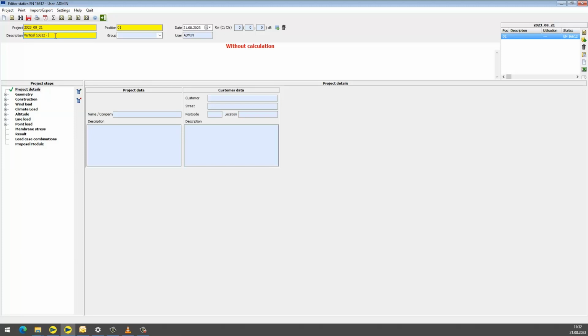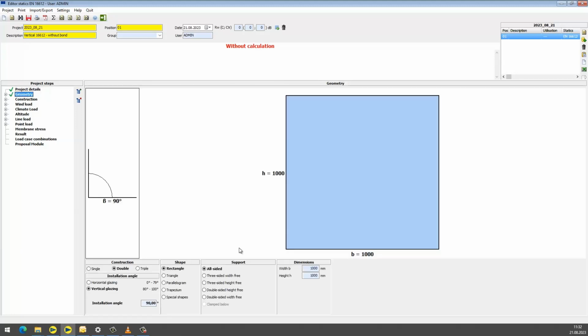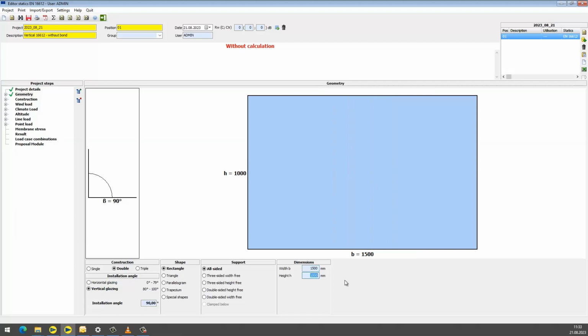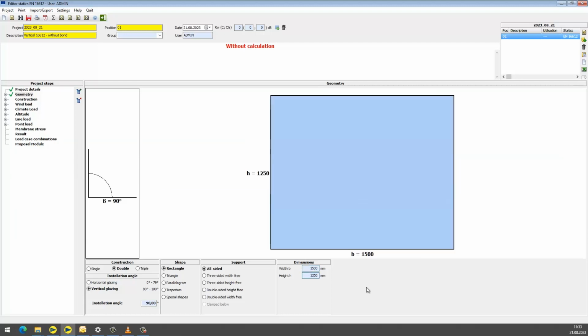Let's do the whole thing without a shear bond, because we will then calculate other variants. We could enter customer data here, which will then appear on the printout, but we won't do that now. We'll go to the geometry. We want double insulated glazing, which has already been selected here. Vertical glazing, mounting on all sides, and we enter the width here. We have a width of 1500 mm and a height of 1250 mm, so we have defined the pane.